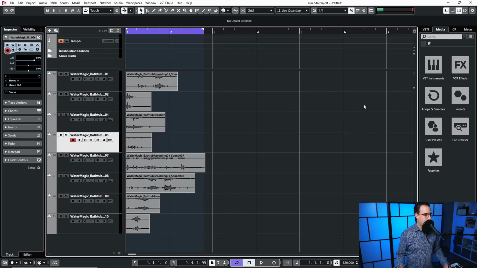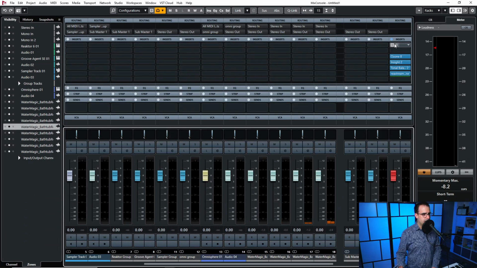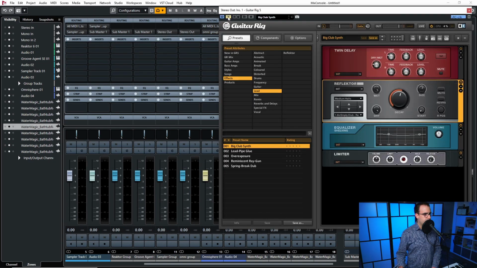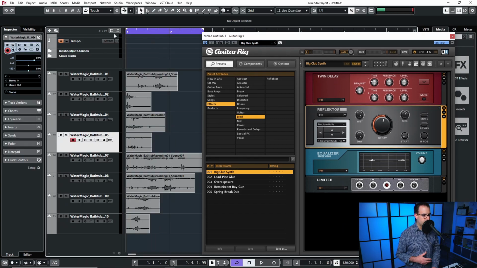Hi everyone, so we're back in our session here, and what I like to do is just import my audio files, and I'll play you guys what I have here. And what I like to do is put these on my master bus here, I'll put something like guitar rig, and then I'll just take a preset and I'll basically process these out, so that I can have a processed version of this.